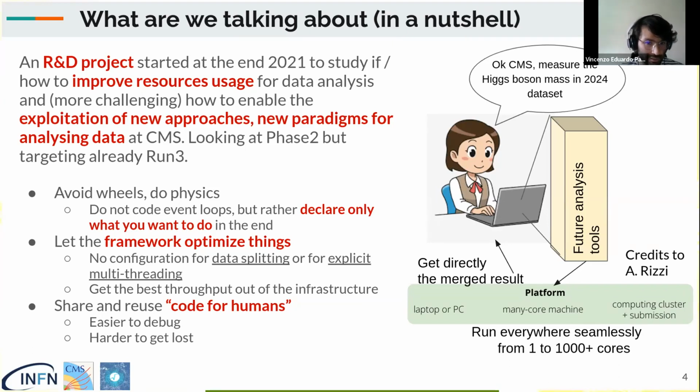So the general idea, of course, is something that is quite natural: the continuous optimization and improvement of our workflows. And nowadays, and it will be even more so in the future, this means a very heterogeneous type of platforms, from single core or many core computers to many nodes in the same computing cluster. But we want to make the experience as easy or as streamlined as possible for the final analyst, from 1 core to 1,000 cores on different machines.